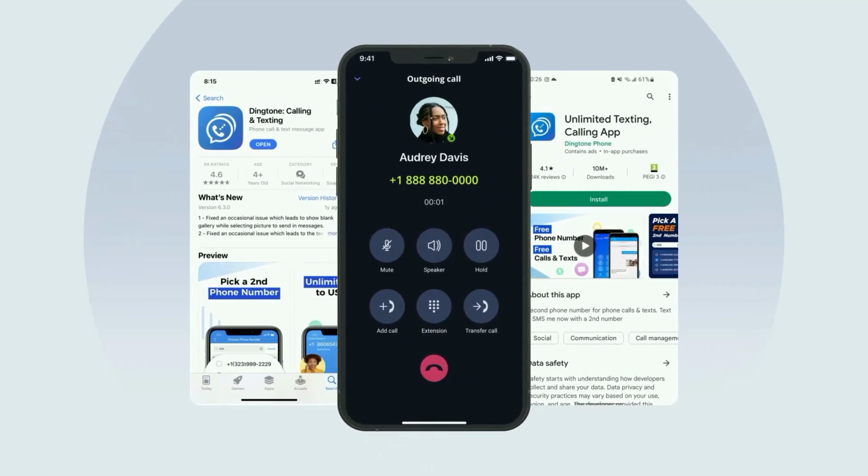If you wish to call your overseas friends or people who are living in another country, use this app. You can make calls without paying IDD call rates. This app supports Android and iOS too. You can download the Dingtone app from Google Play Store and App Store.